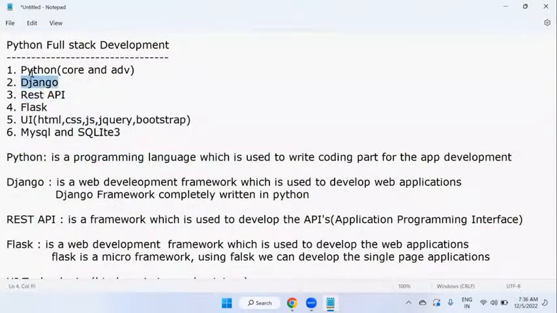Along with Django, with the Python script, we'll see how to generate APIs in Python development. So we will focus on REST API. Then finally, we will go for Flask. This is the last framework which I'm going to conduct sessions on in our Python full stack development.